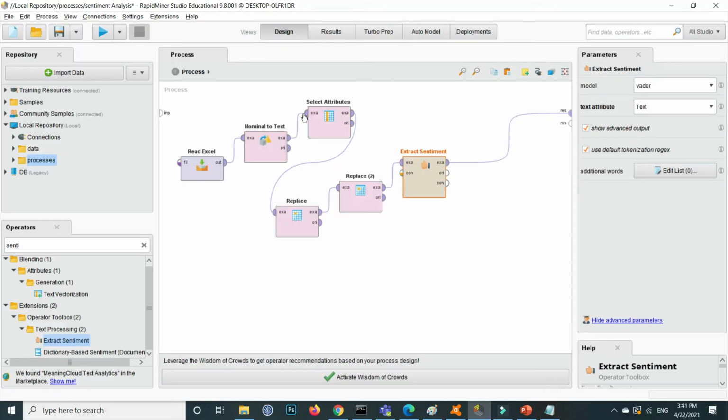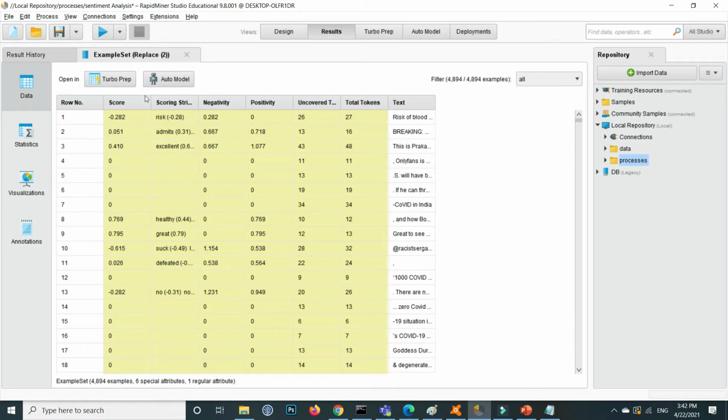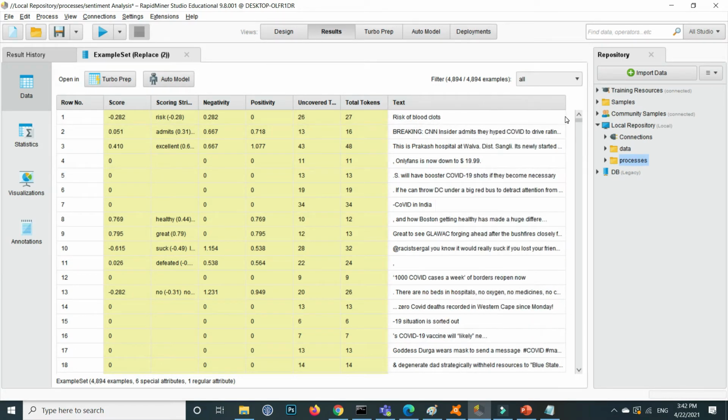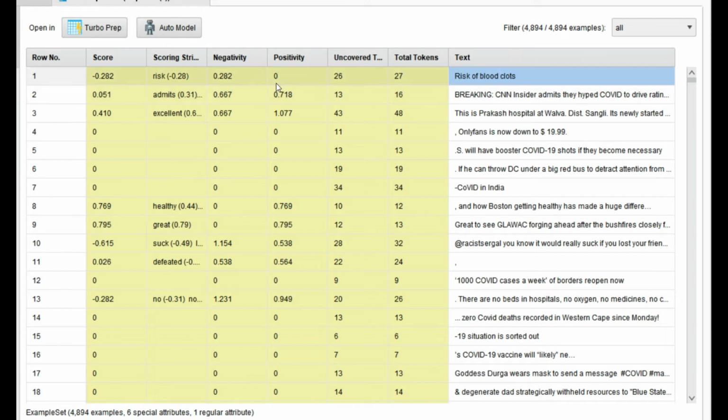So this is how you can apply the sentiment analysis. Run this program, and here you can find that inside the text attribute is all the tweets data. For example, the first tweet is "risk of blood clots", and its score is negative. Inside the score attribute there are three things.